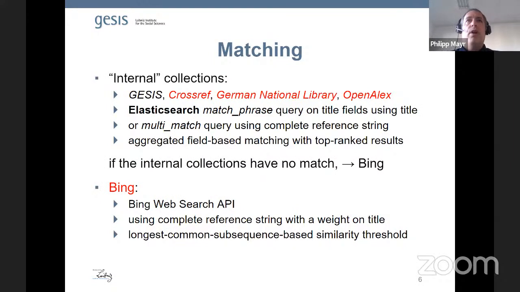Here, a quick intro to how we are doing the matching. For the internal collections, the red ones are the ones added for Outside. We do relatively simple Elasticsearch matching procedures, starting with the title and then doing also multi-match queries with different operationalizations. That's a detail we could discuss later on. I have my colleague Tobias Backes here in the meeting. He could also answer questions.